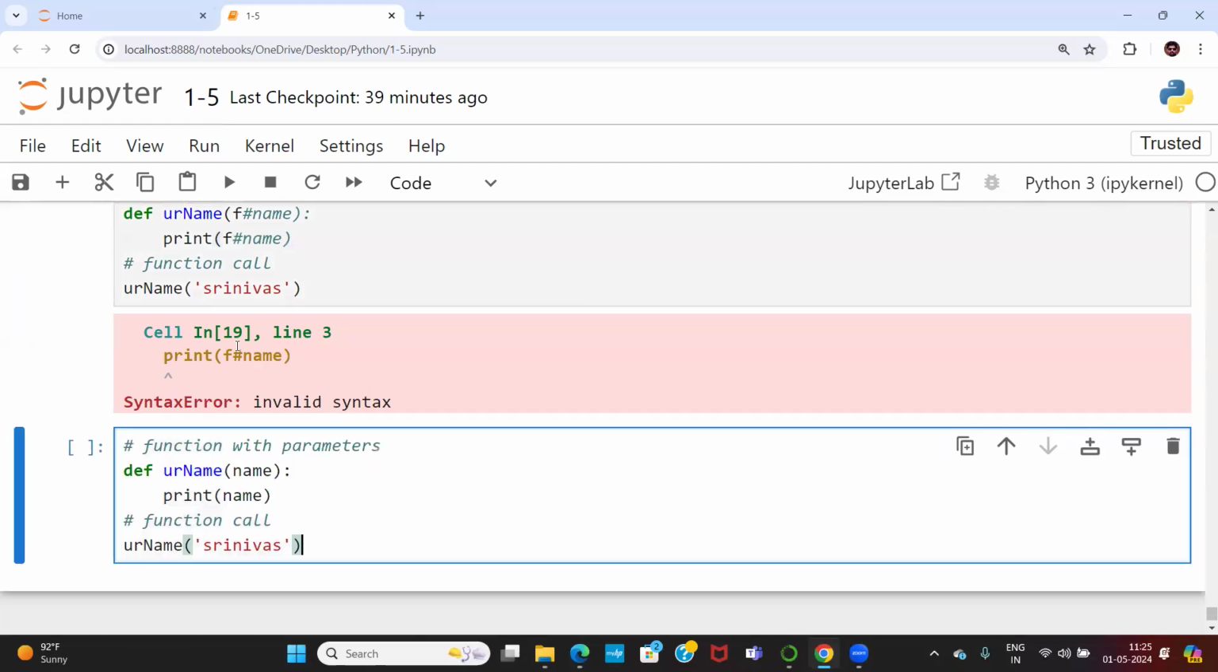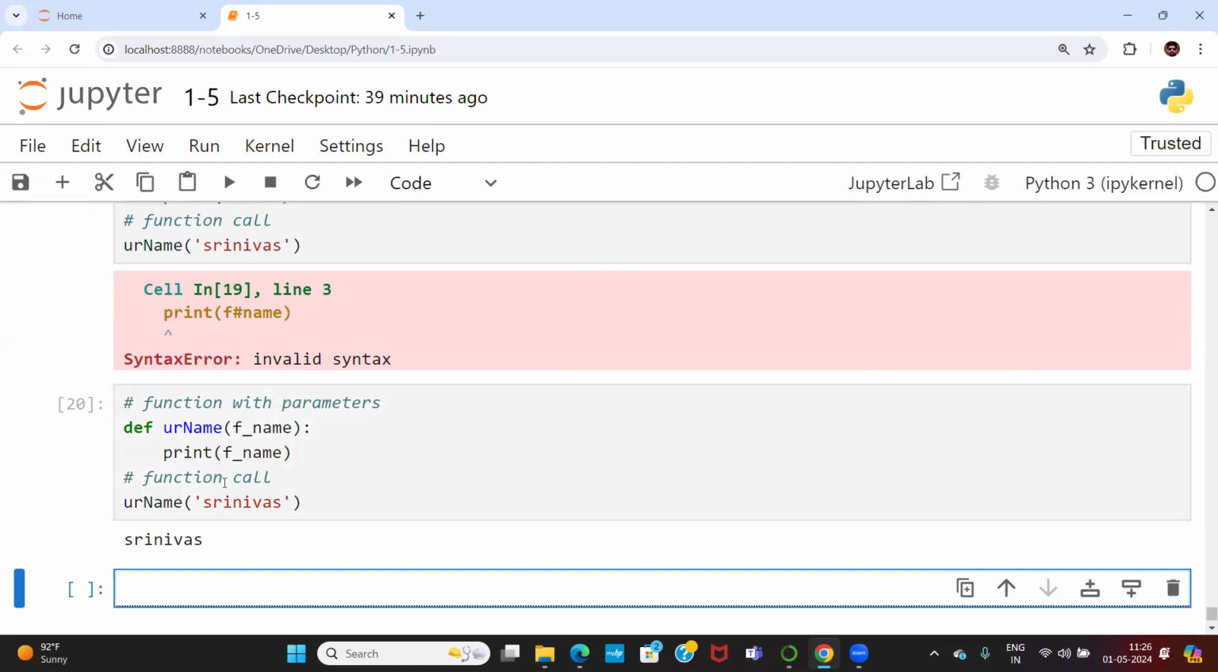But you try with this one, f underscore name. Now tell me, it is working. Only underscore is allowed. Any other special character should not be allowed for a Python function parameter. Now this is a function parameter.